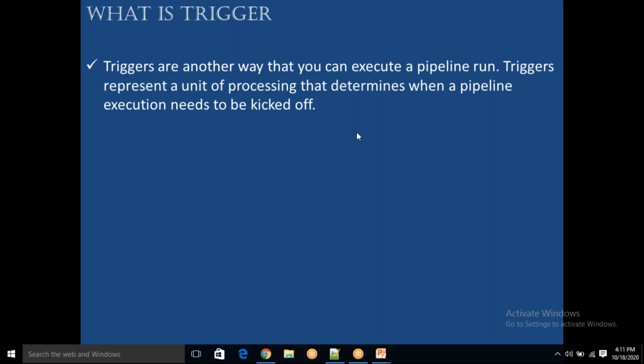It's not on demand. You want to run as per requirement. You want to run a pipeline regularly. It's not on demand one time, it's a regular process. I want to run a pipeline every day at 6 a.m. IST, something like that. So you can create a trigger. Triggers are another way that you can execute a pipeline run. What it means is you are going to run a pipeline by using triggers.